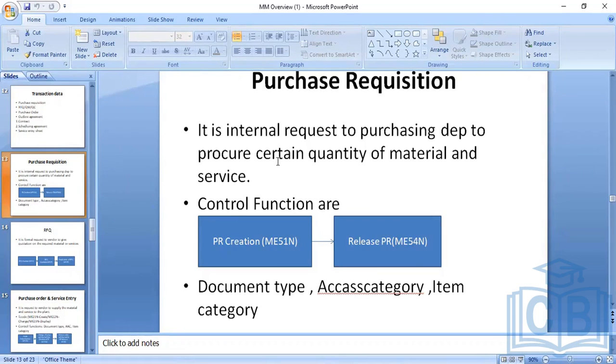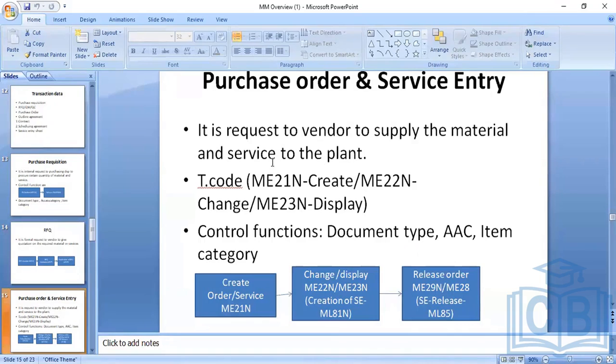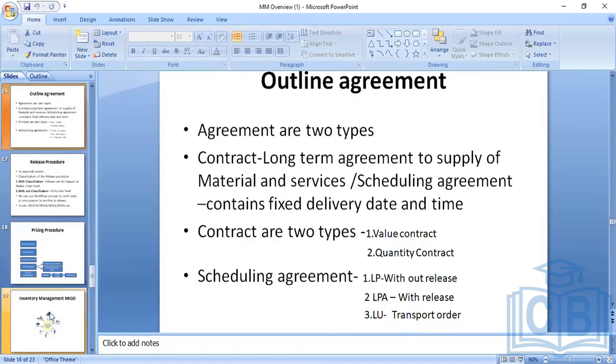RFQs: a request for quotations. It is also a process of quotation of the material. Request for quotation, quotation maintenance, the finalized quotation, and purchase orders: it is a request to supply this material or service. How are we going to create this? What are the different control functions of the orders? All those things we are going to handle over here.